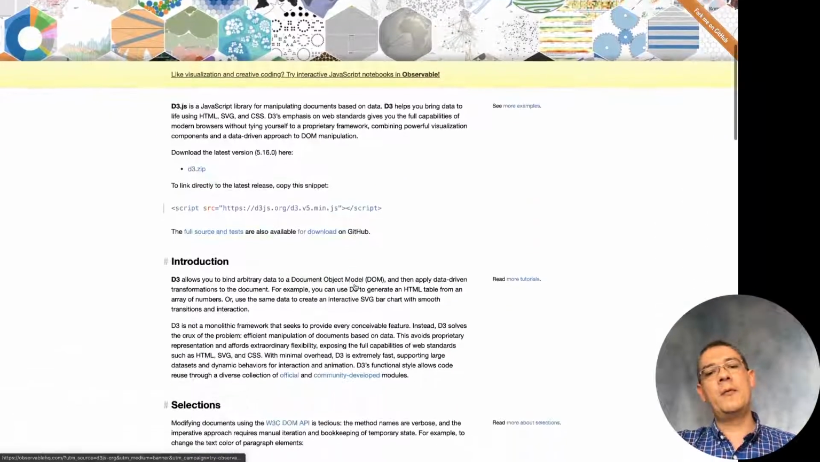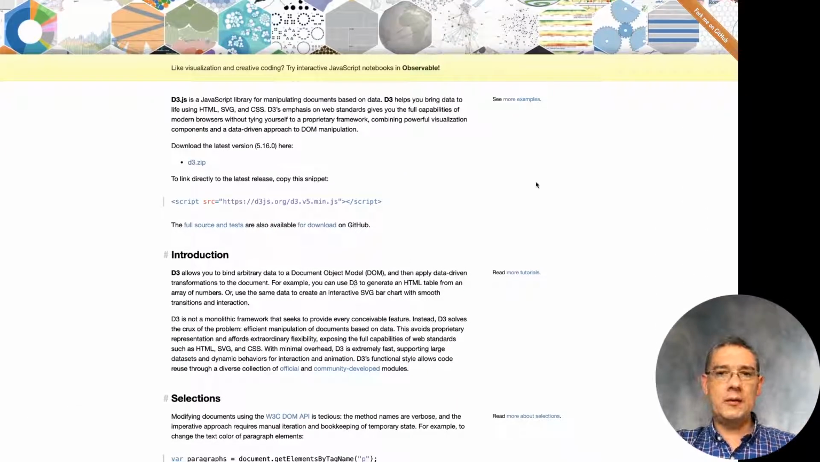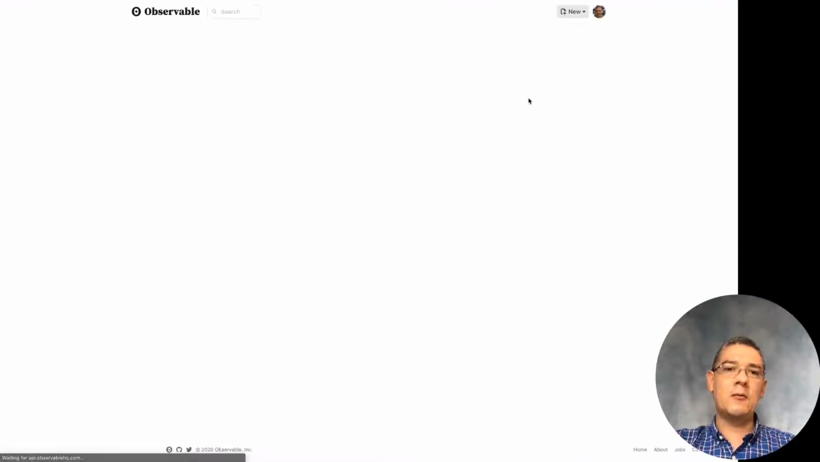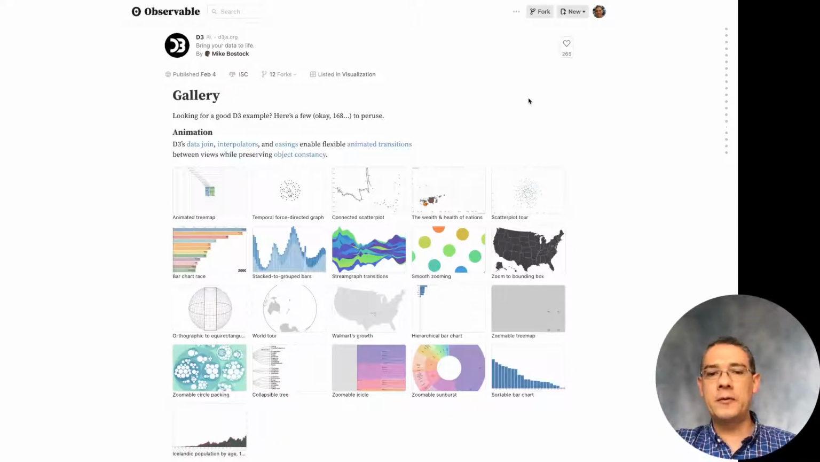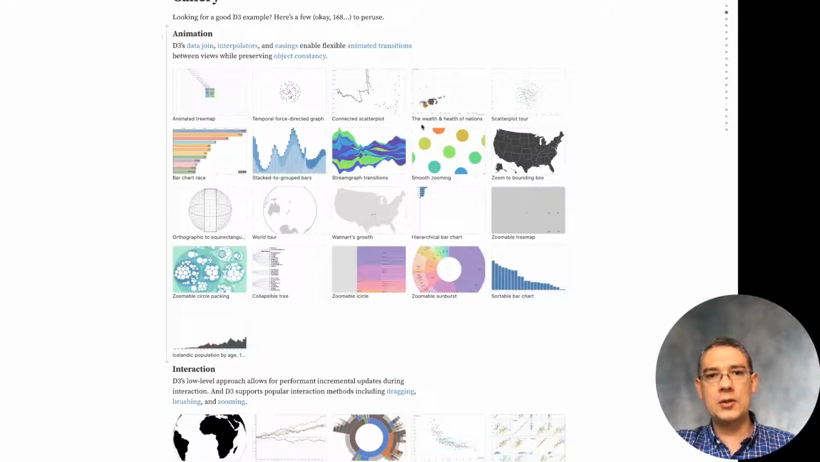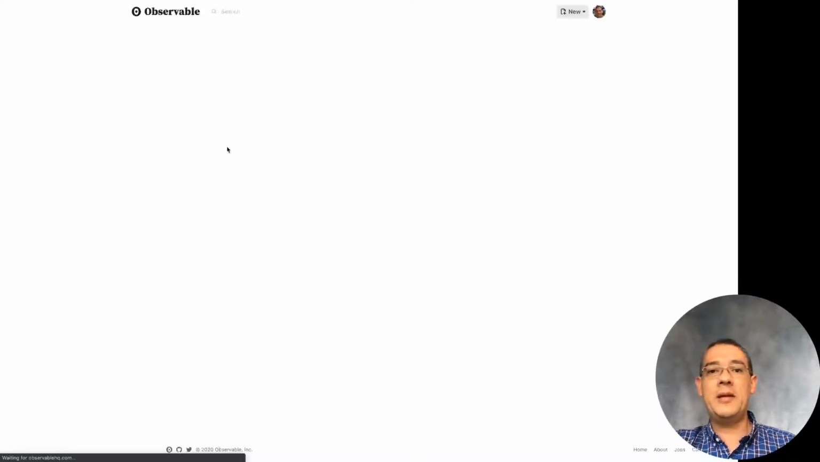So if you want to learn D3, some of the reasons why you would want to do this are, well, first, it's a very flexible library. It will allow you to create very advanced visualizations that are full of animations, for instance.